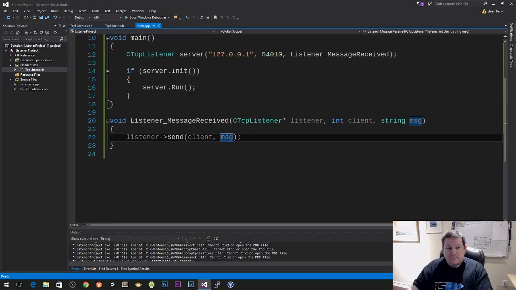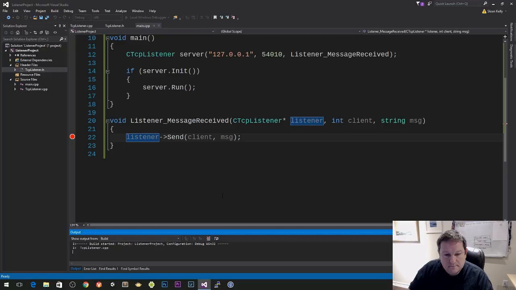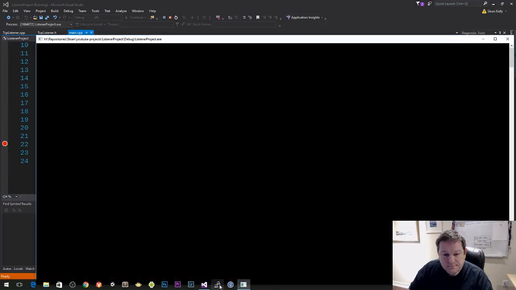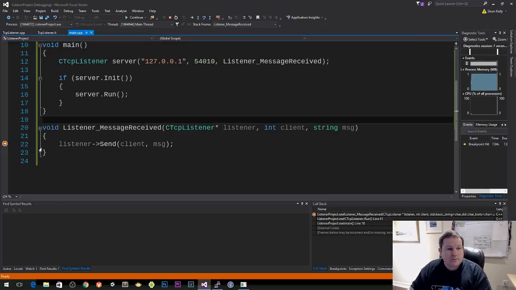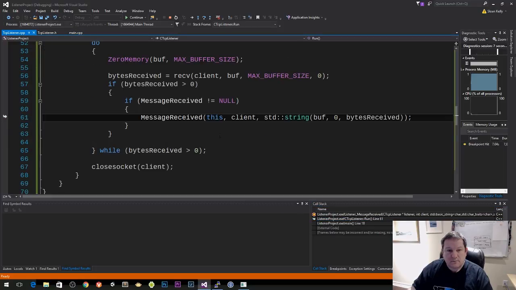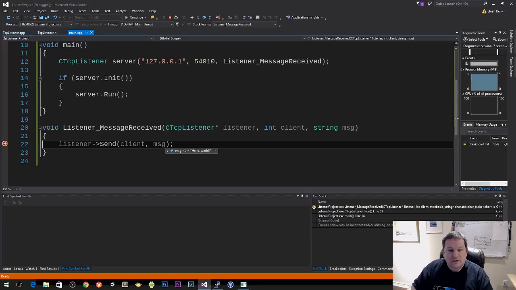So now if I set a breakpoint here, and I run the server, and I connect using PuTTY, and then say hello world. My breakpoint hits. I'm inside my main.cpp file, and you can see that it's called from, if I look at the call stack, I'll bring the call stack up a bit so you can see it. So you can see that the TCP listener run called our message received, and now we're inside message received, and message does indeed contain hello world, and we have our client there.